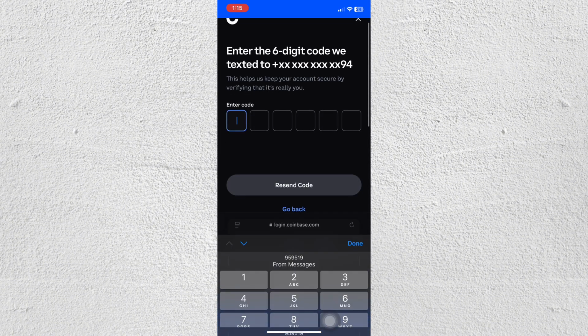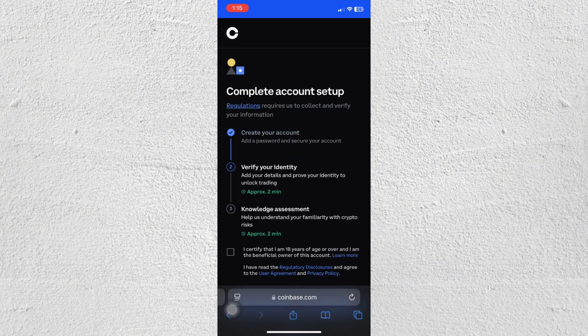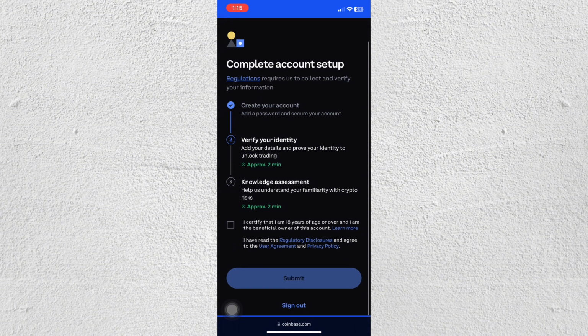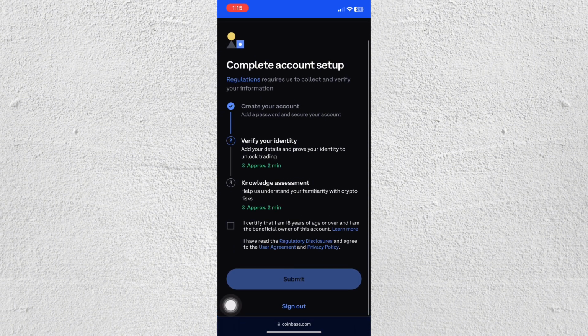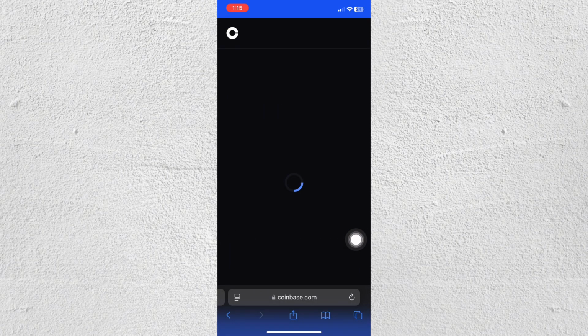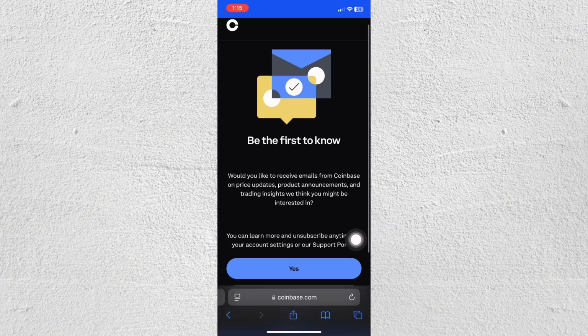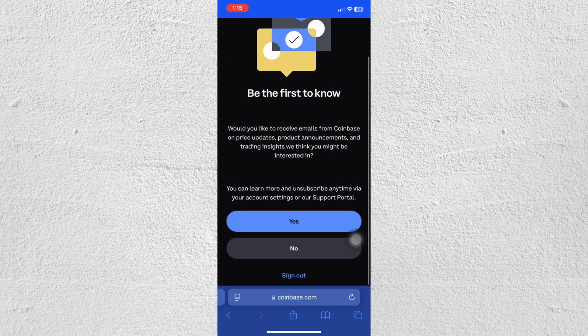Once you're done with that, you just have to put here the 6-digit code from your phone number, which will be sent to you via message. After that, you have here the complete account setup. In here, you just have to tap on this checkbox and then tap on submit. And then from here, just go ahead and tap on yes.